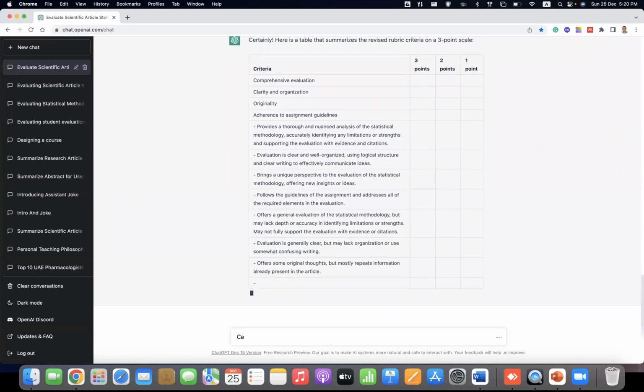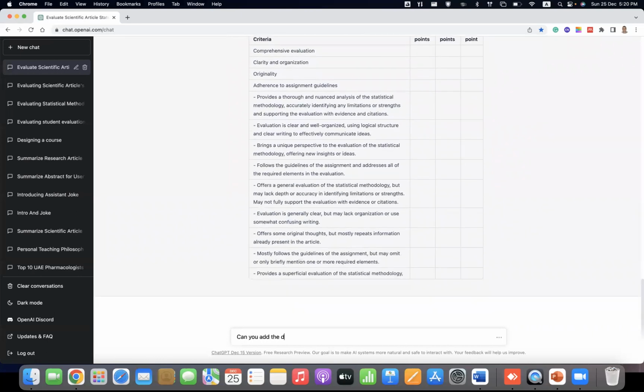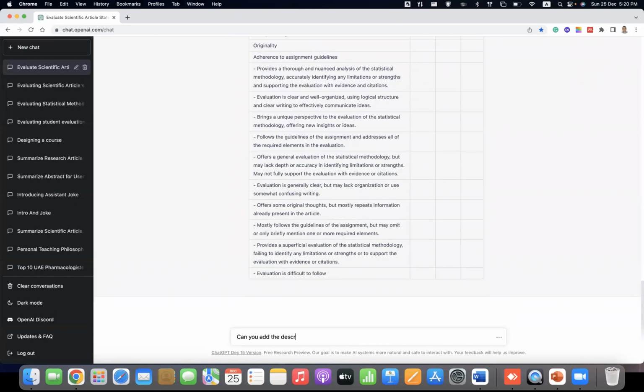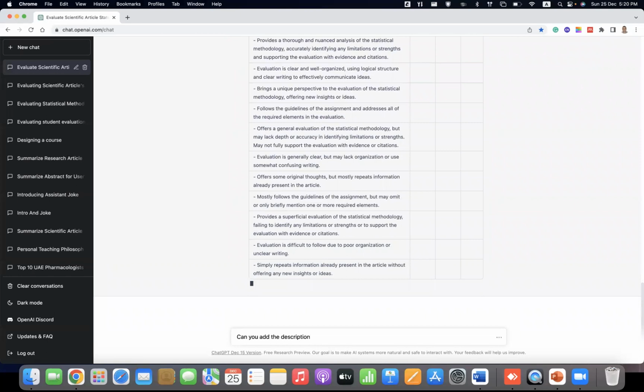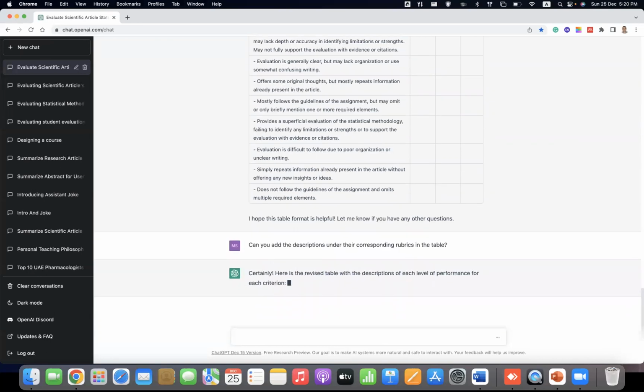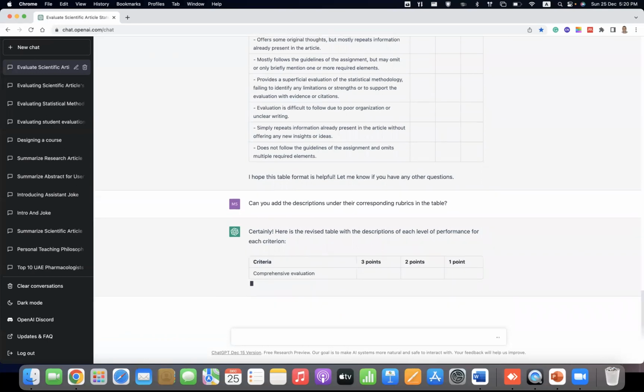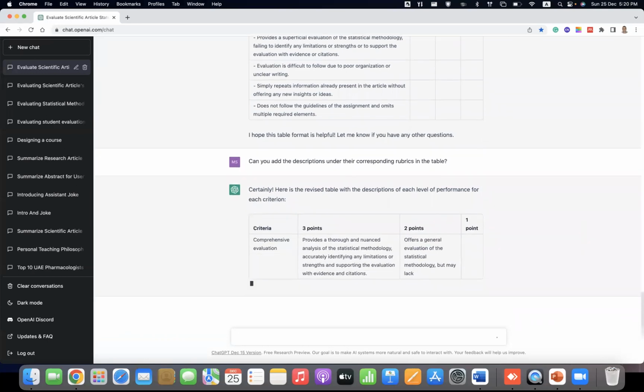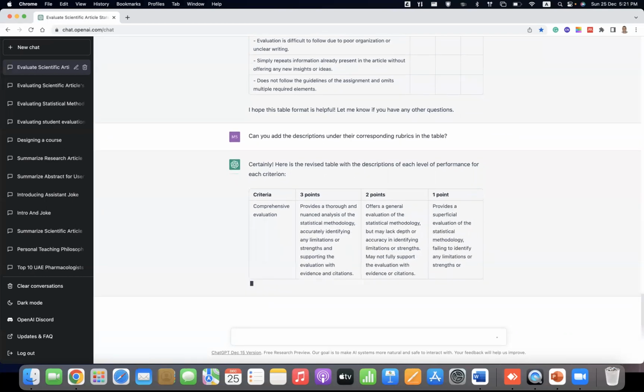So let's just give it that instruction. Can you add the description under their corresponding rubrics in the table? Yeah, that looks ideal.